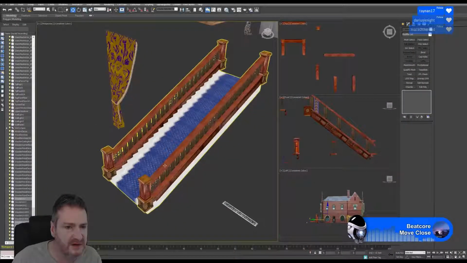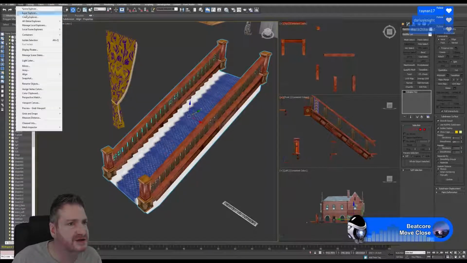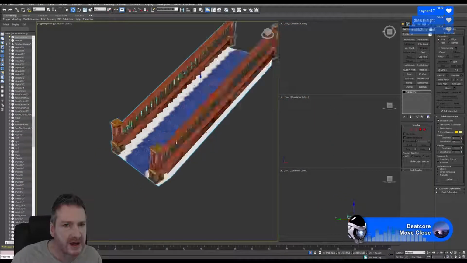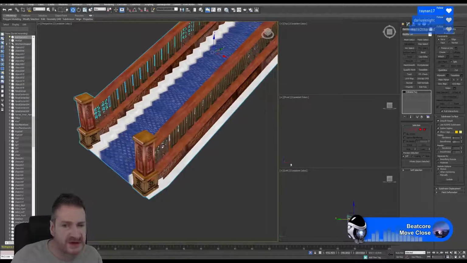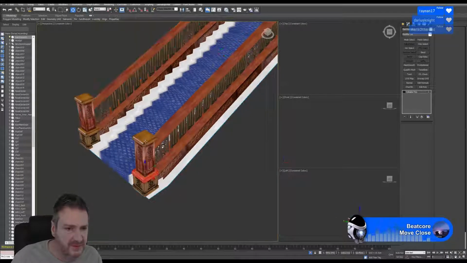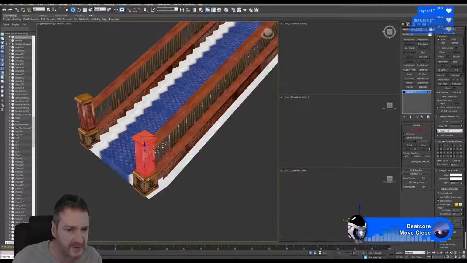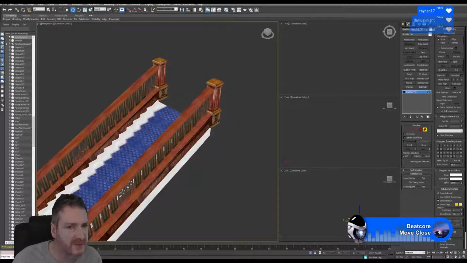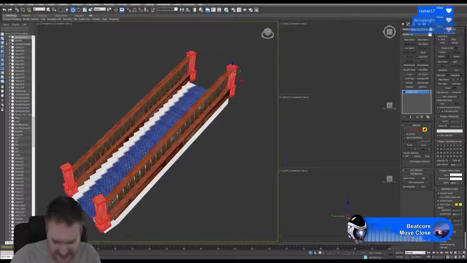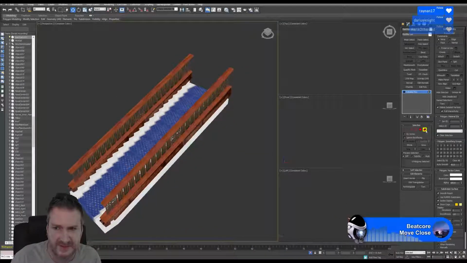So I can begin by, I'm going to select the stairwell and go into isolation mode in Max. And I'm going to remove these columns because we don't need them, from the top and the bottom. And we don't need them because I've already made them. So we can just delete those.